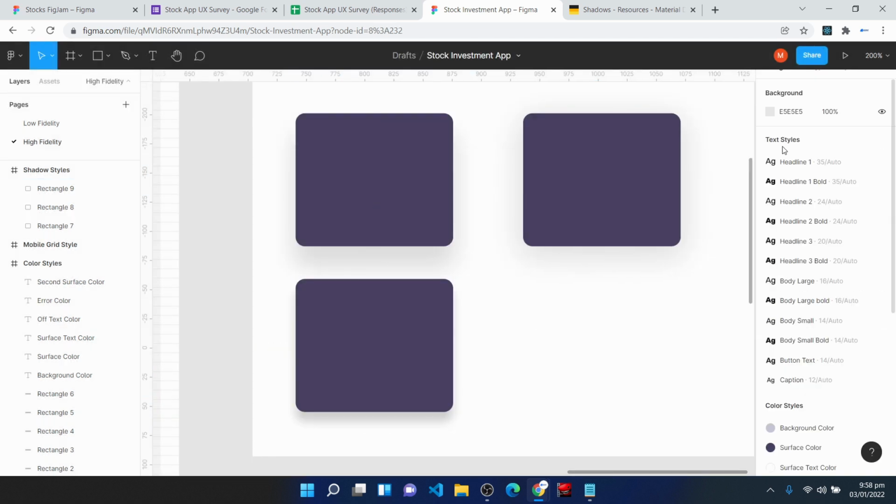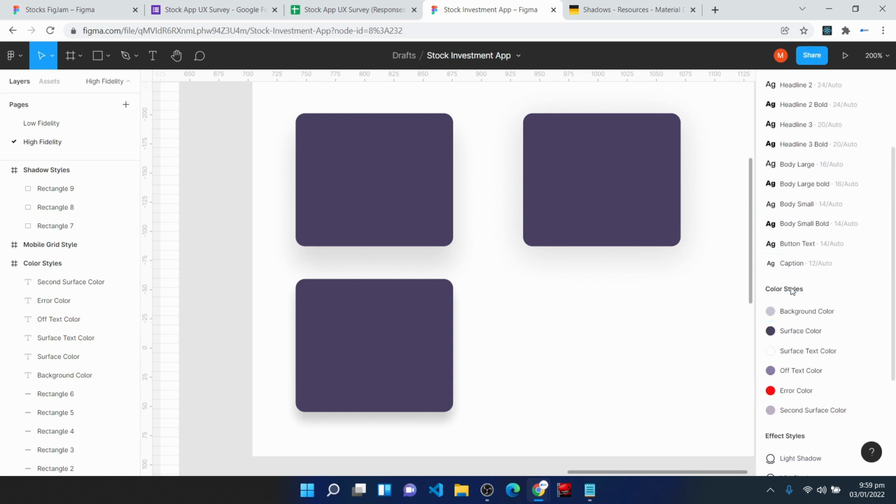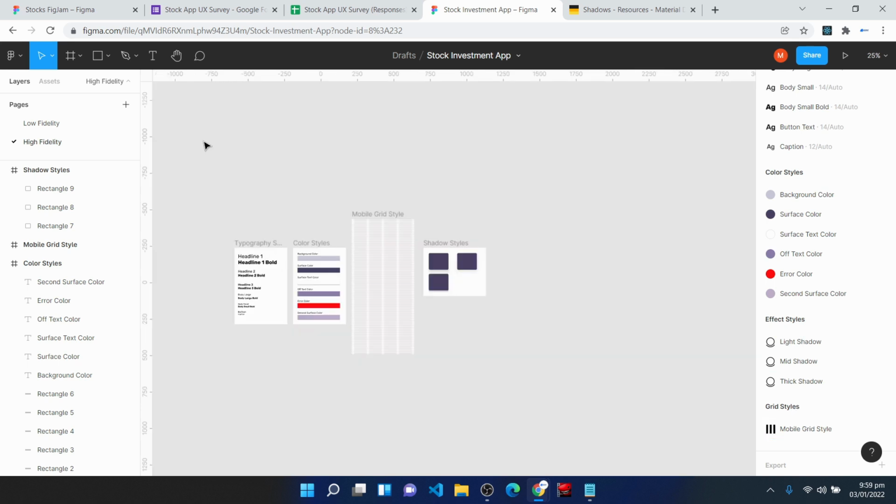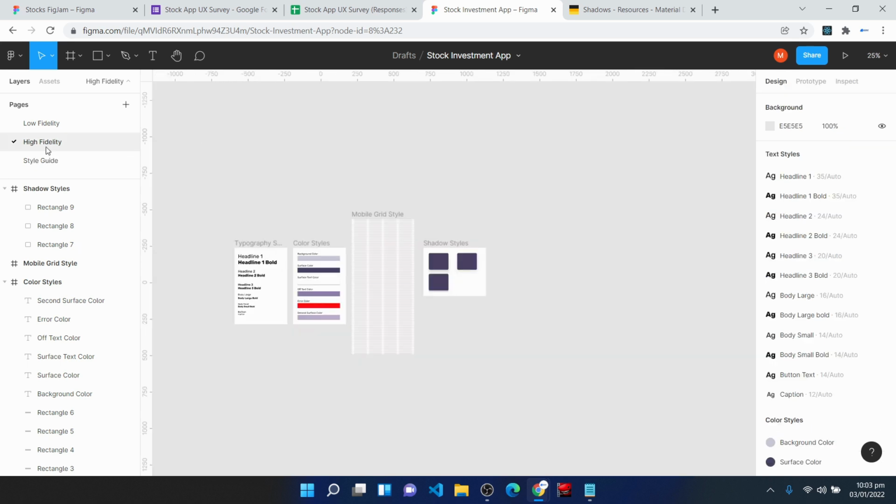So far, I have my text styles created, I have my color styles created, I have my effect styles created, and I have my grid styles created. Now at this stage, we are ready to start designing the components for our app. So I would like us to go ahead and start that.